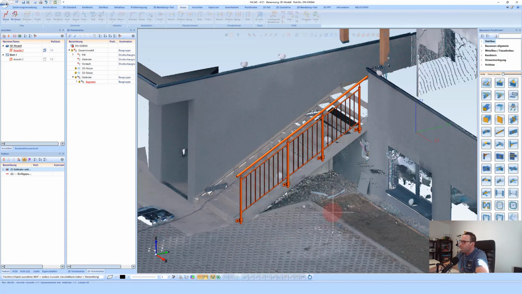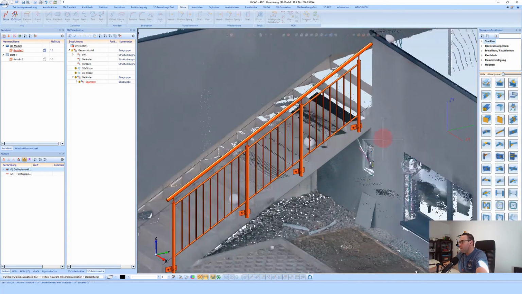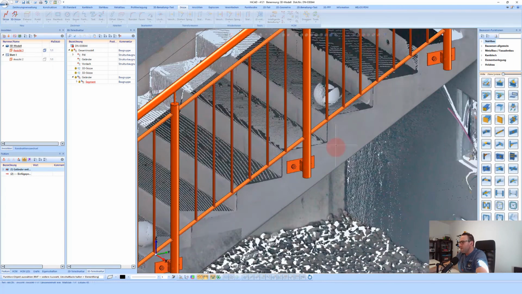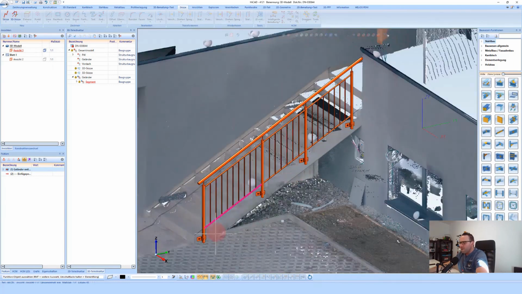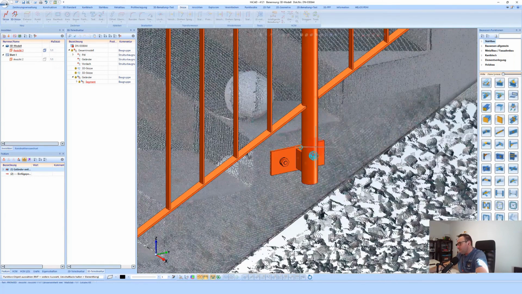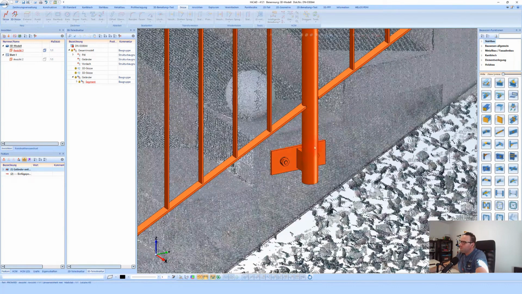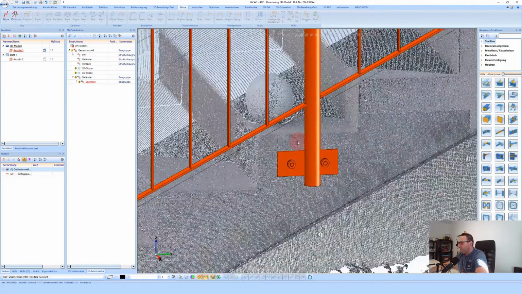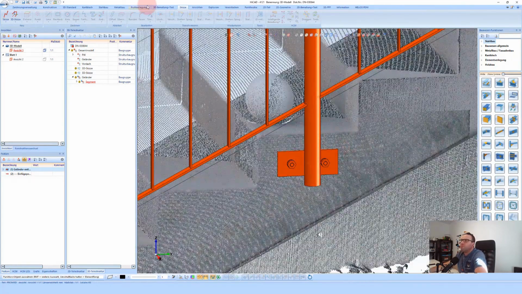So the railing has now been modified for me. Of course, I can also make changes at any time later on. For example, if I want to make a change somewhere. Pull this post down, pull the attachment down or up. In this case it would fit exactly, but I just want to show it demonstratively.